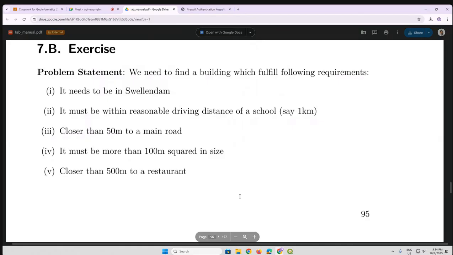Okay, so first requirement, that the building should be in a particular city. I have taken an example of a city in Africa, South Africa, to be more precise. Reason being, if I take an Indian city, the number of buildings is so high that it may crash the computer we have. So that is why we are using a smaller locality, a small town in South Africa, Swellendam.